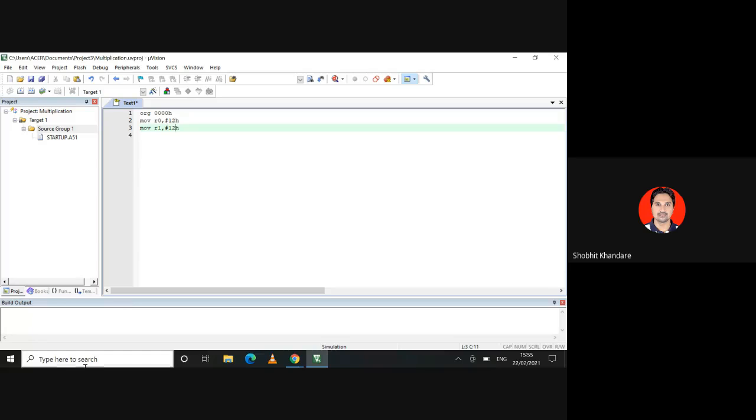Then the next line, what do I need to do? I need to move. I told you about R0 because it can be taken from R0 to the accumulator. So there is an addition of two more instructions. MOV A, R0 and MOV B, R1. This is to show you that I can take two registers from the register bank, R0 and R1.